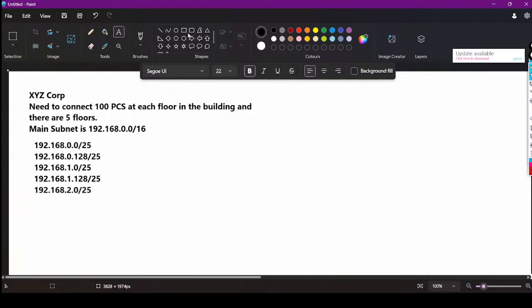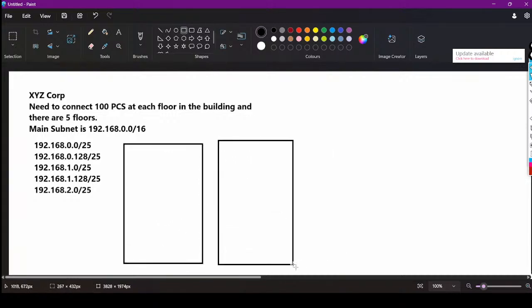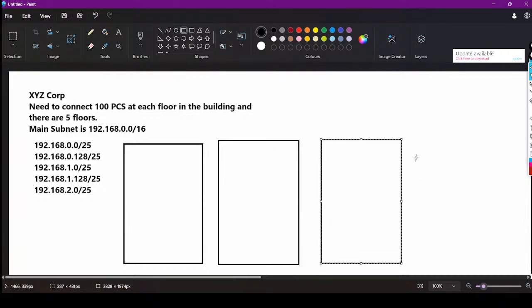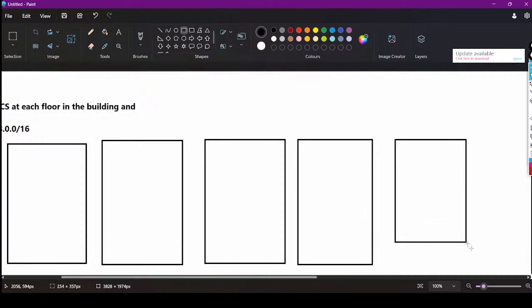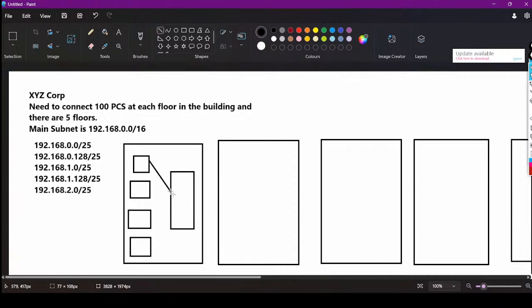Right. Now at each floor, which device are you going to use? Let's say this is floor number 1, floor 2, floor 3, 4 and 5. And here I have PCs. So we need a centralized device at each floor to connect all these computers together. Which device will I use? Switch. Here I can connect all the computers through this switch, right? Guys, here I can have multiple switches or a single switch, depending on the number of ports.